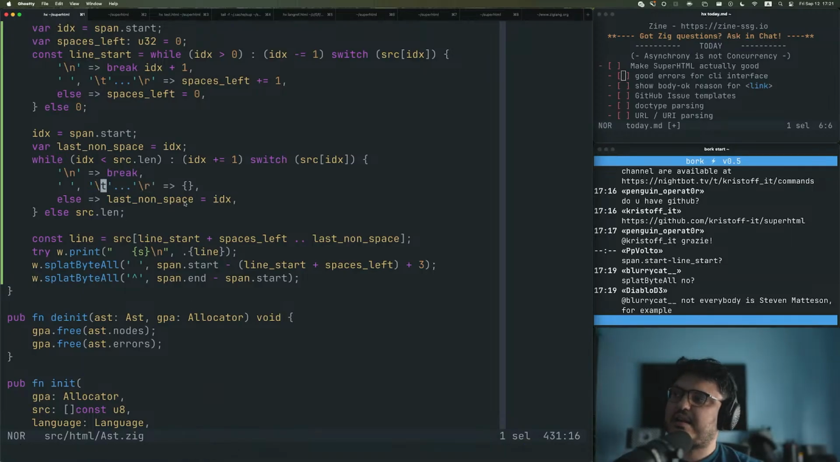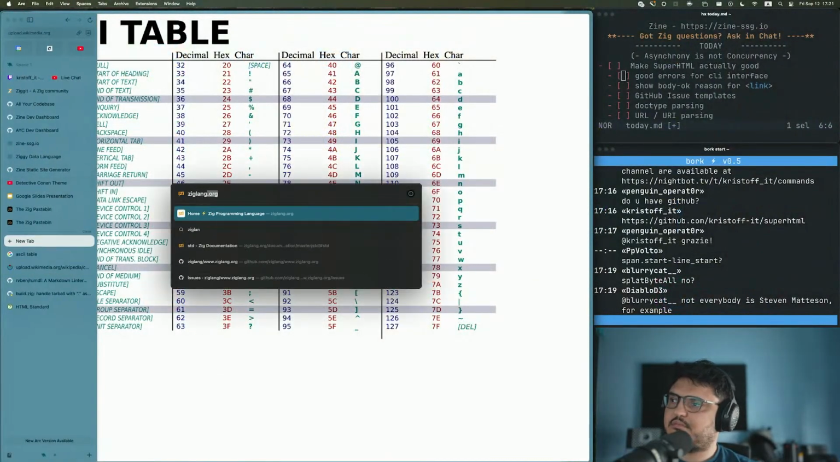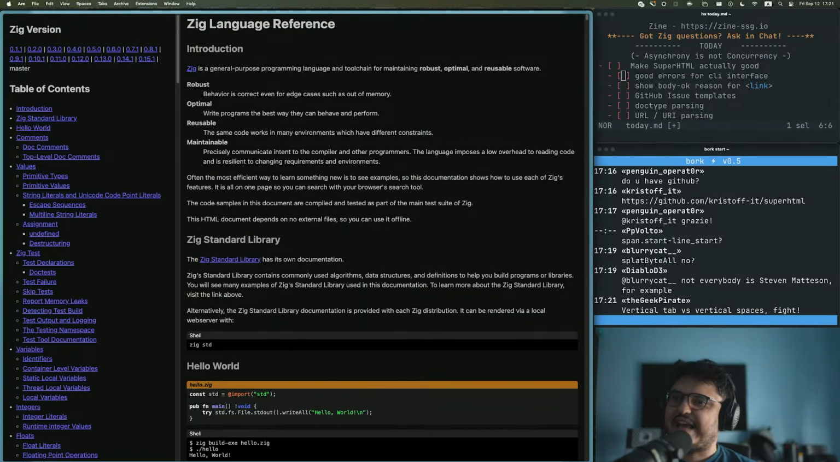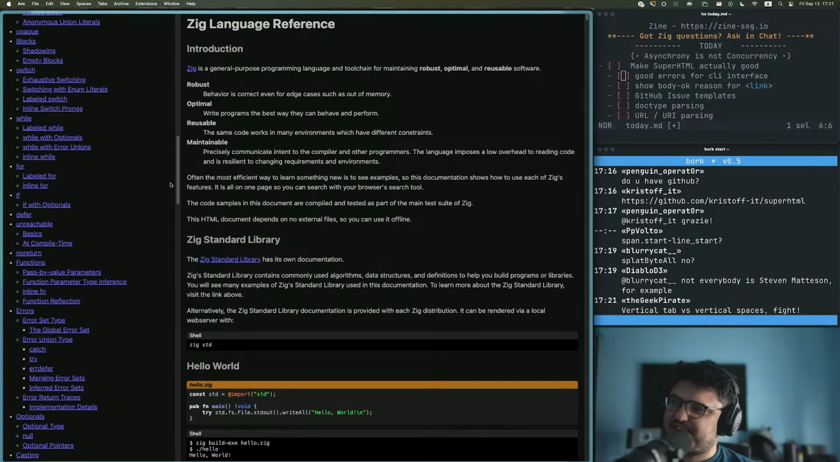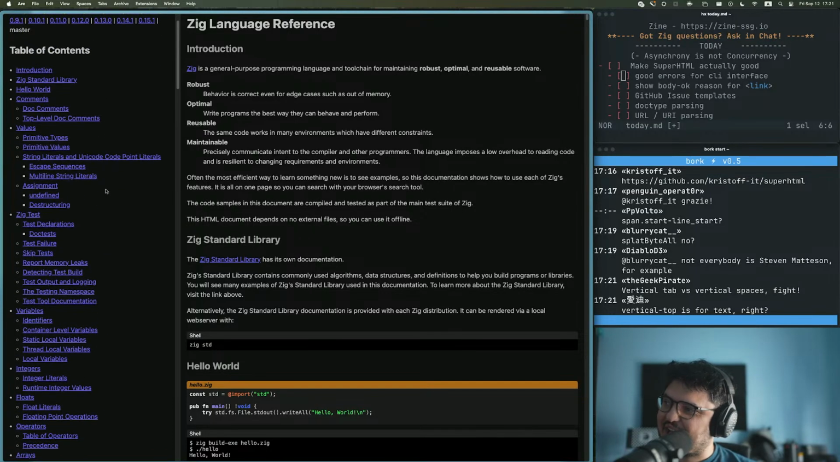There isn't even a name for a vertical tab, is there? Or do we have it in Sig, actually? Yeah, by the way. So, guys, what do you think? Should we use vertical tabs or vertical spaces? I'm actually interested in hearing your opinion on that one.